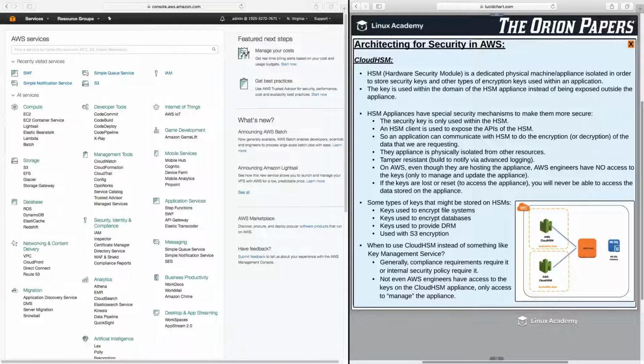It's used in many different types of environments, but HSM, or Hardware Security Module, is a dedicated physical machine or appliance isolated in order to store security keys and other types of encryption keys used within an application. The key is used within the domain of the HSM appliance instead of being exposed outside of the appliance. So now it is important to understand that HSM appliances have special security mechanisms to make them more secure. So first is that the security key is only used within the HSM. An HSM client is used to expose the APIs of the HSM.